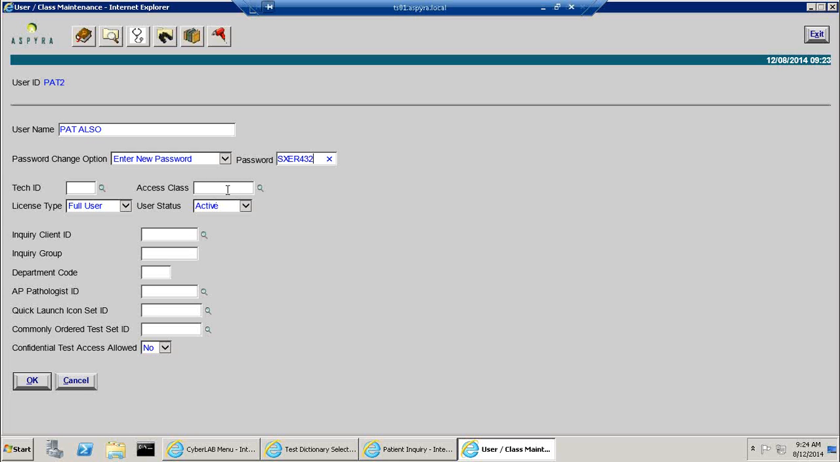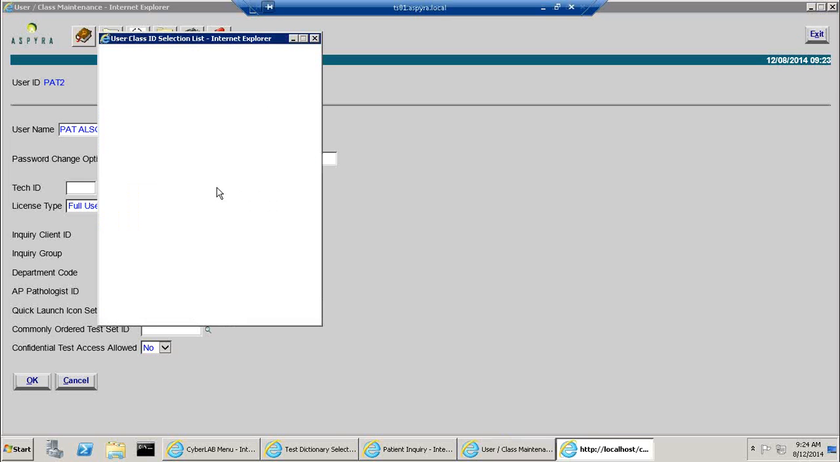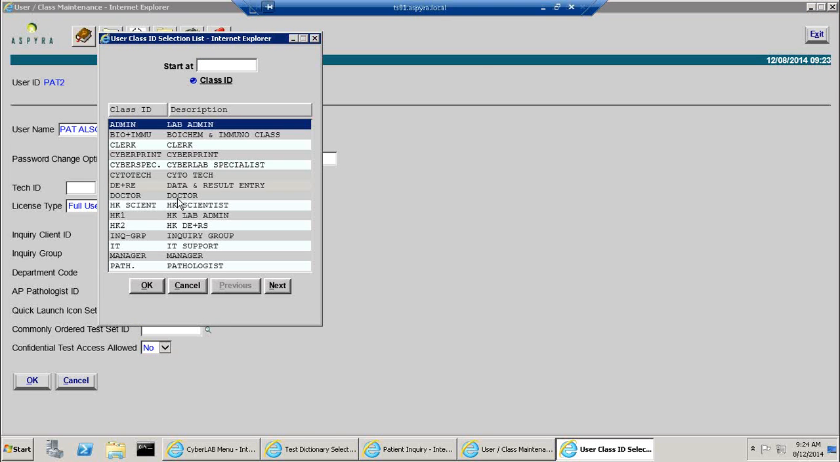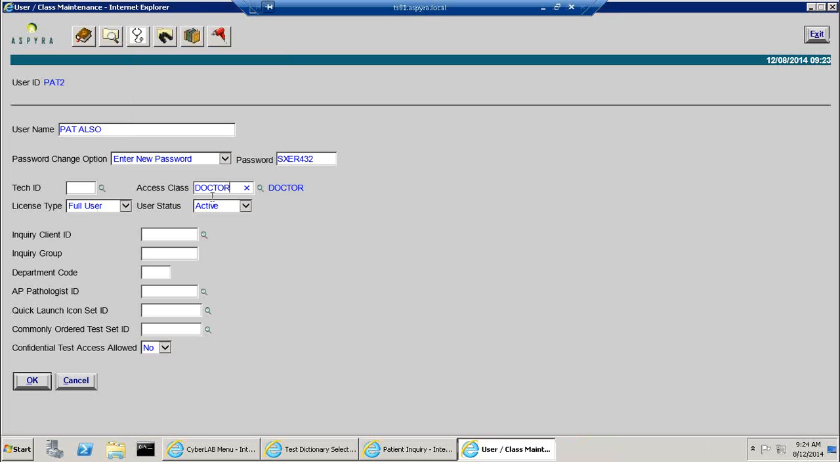The access class, this is the class of user that this person is going to belong to. So whatever programs they want to access and whatever they can do, if this is the doctor class, that's what you put in here. There are only two user classes that are active. Use either a full user, which allows the person access to all the menus in all of Cyberlab that you give them access to.